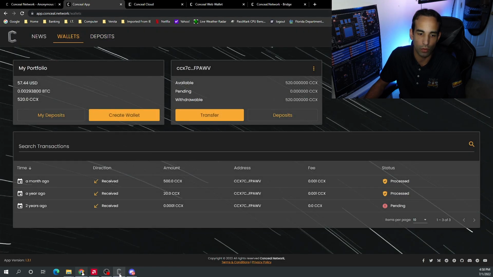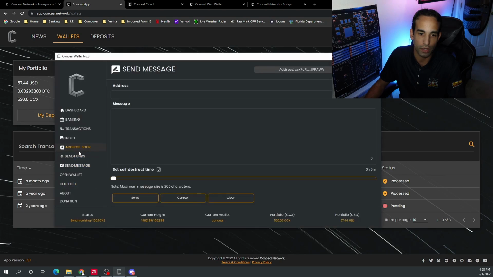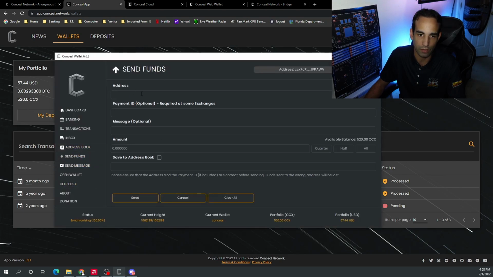And then, of course, some of the other features here, send funds is basic stuff, right? So address, payment ID, message, if it's optional. Both of these are optional. Some exchanges do require a payment ID, so if you're sending to an exchange, be mindful of that. That just varies from exchange to exchange. The amount, you can choose to save it to your address book if you want to.